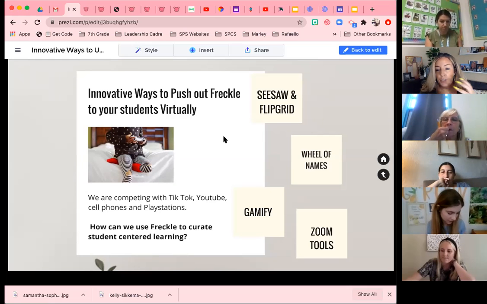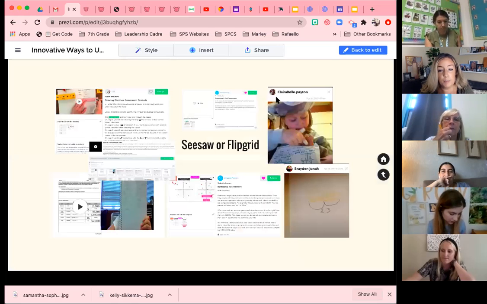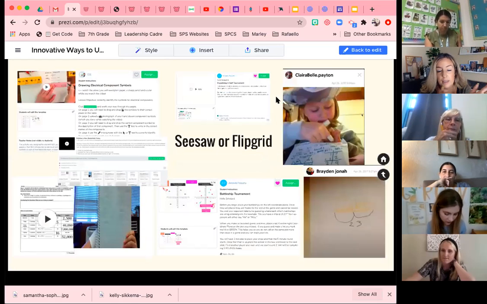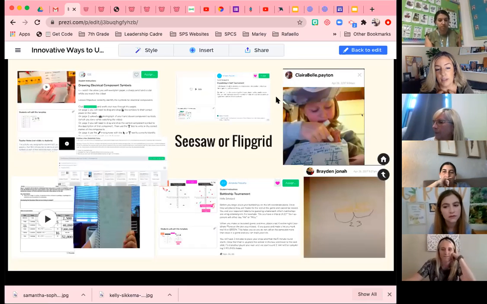to curate student-centered learning? So a few that I'm going to go into is Seesaw and Flipgrid, obviously. I love it for math. I love it for word problems. I embed almost every single inquiry-based lesson into a Seesaw. So I was going to show you that.